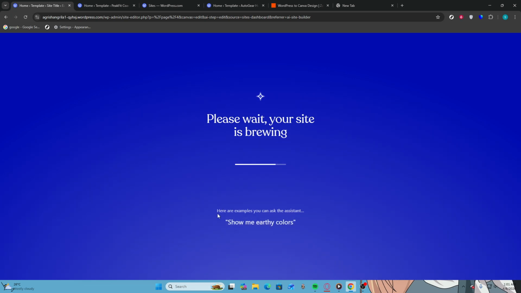At this stage, you will need to wait for the generation process to complete. The duration will vary based on your internet connection and the complexity of your site. After a while, you will notice a message indicating that the process might take some time. This is normal and signifies that the AI is still actively working on your site.